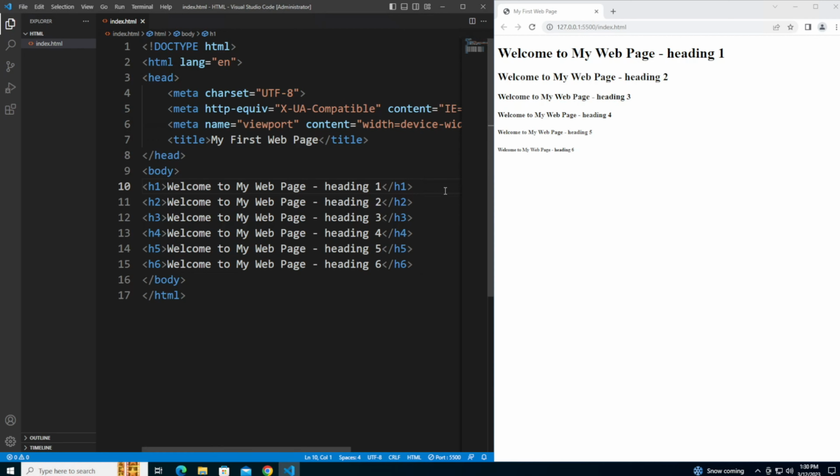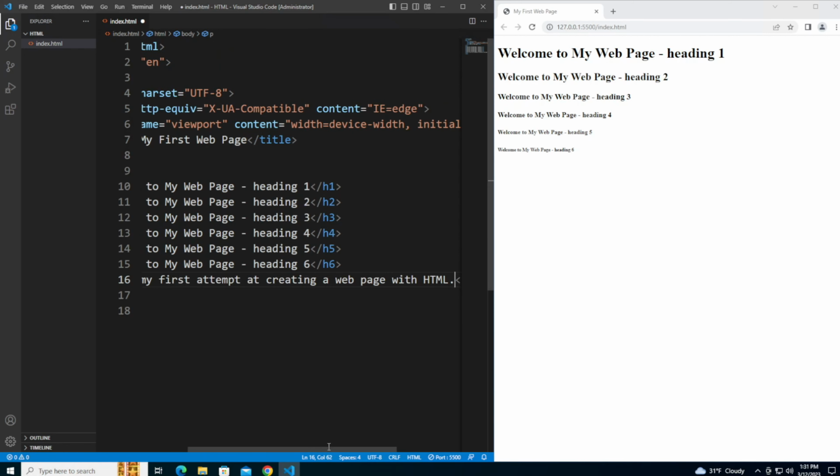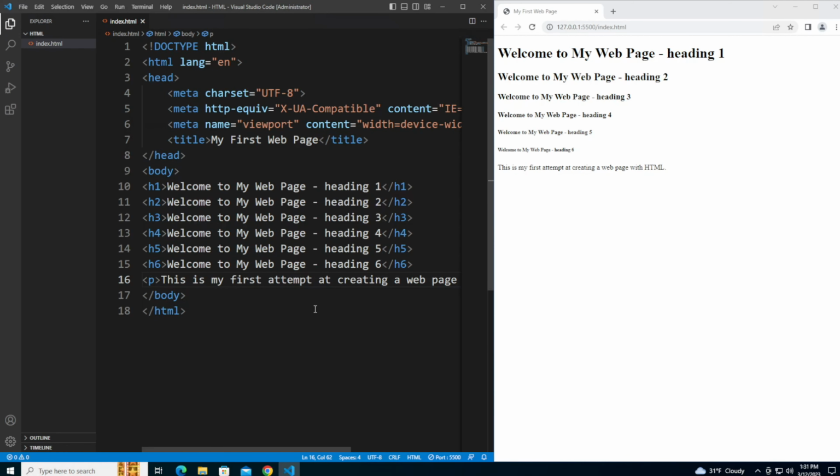Now that we have our headings set up, let's add a paragraph to our index.html file. We can do this by using the p element, which is used to define a paragraph of text. And that's it. We've successfully added headings and paragraphs to our index.html file using Visual Studio Code and Live Server. Remember, headings and paragraphs are essential elements in HTML that help structure and organize your content.